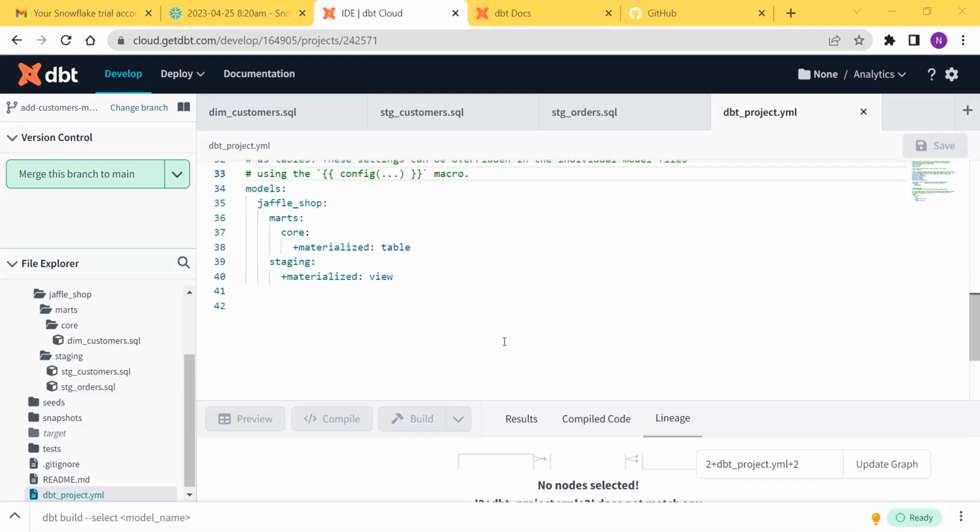Okay, let me check this again, guys. I will clarify this in the coming class. For now, I want to give you a simple task on creating some staging models and trying to create another fact model, just like the dim customers. So I want you guys to create one fact model as well.